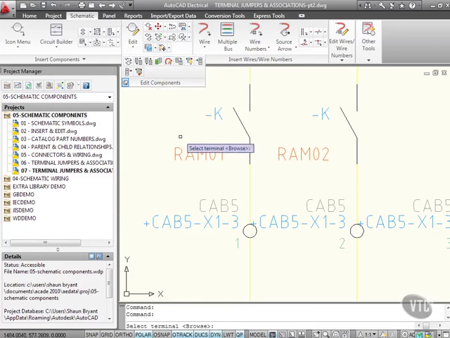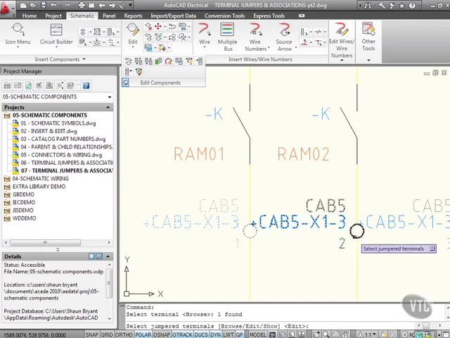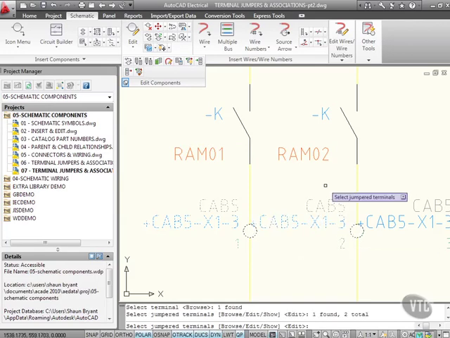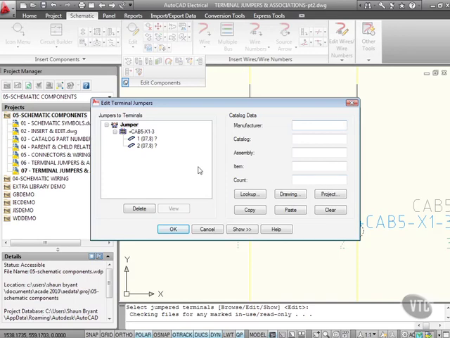So I click on edit jumper there and it says select terminal or browse. Well, I can pick on that terminal right there, number 1. And it says select jumpered terminals. I'm going to go for 2, like so, and then press enter. So as you can see there, look, there's my jumper there, Cabs X13 going from 1 to 2.